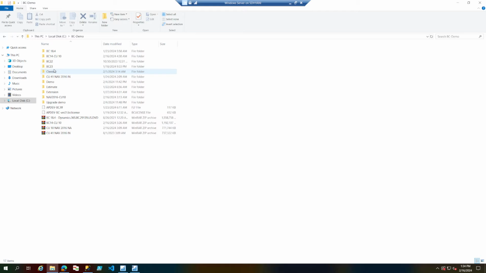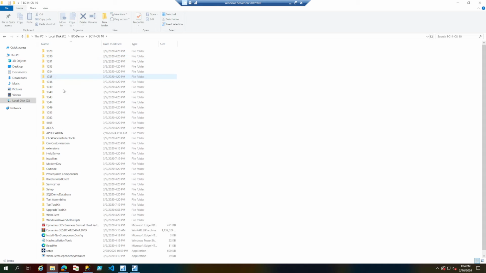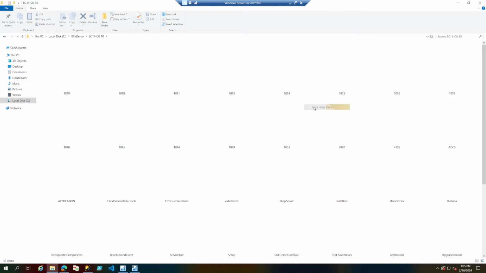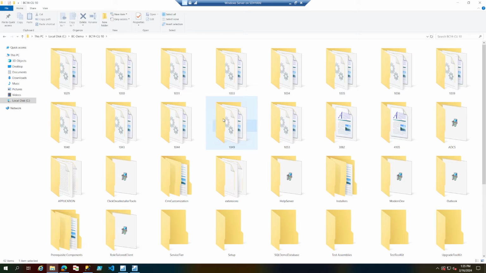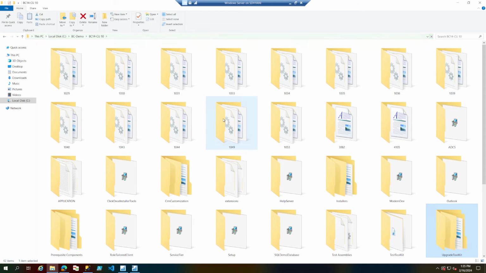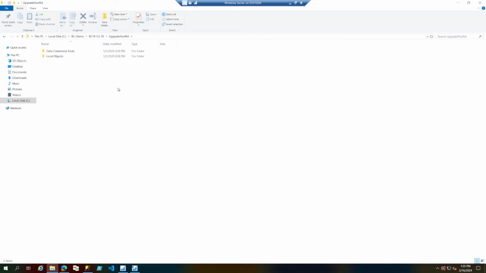So here we are, and this is my BC14CU10, and let me make it big. Inside this, there will be a folder called upgrade toolkit. Inside that, as it says, there are 2 folders. One is called data conversion tool, which is used for the worldwide version, and then the local objects, which are used for the localized region that you are upgrading for. So if you are upgrading for India, the local folder will contain upgrade toolkit files for India. I'm doing it for North America.